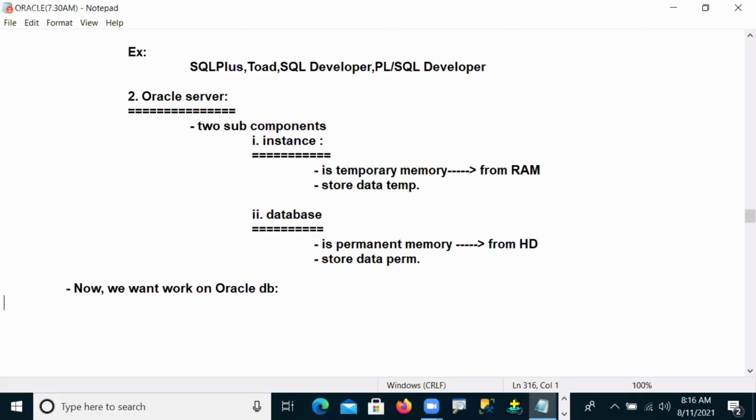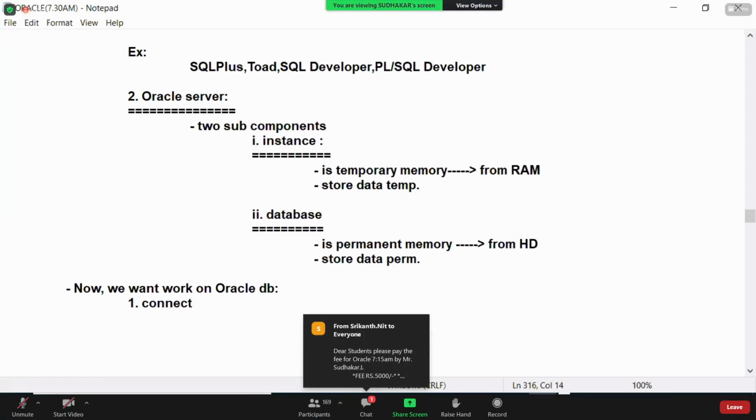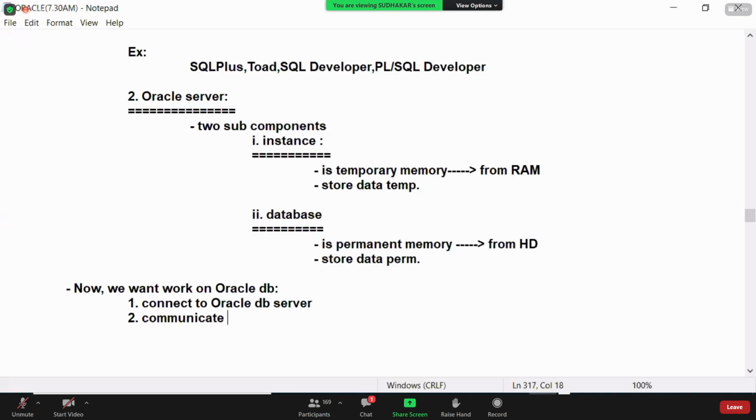Okay, so there are two steps in the mechanism here. The first one is called connect to the Oracle database server. And the second one is called what? Communicate. It's very important: communicate with the Oracle database.